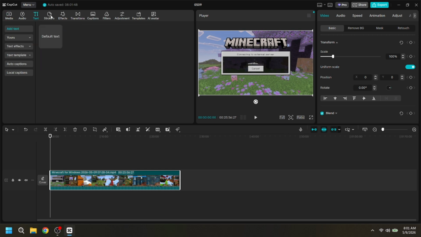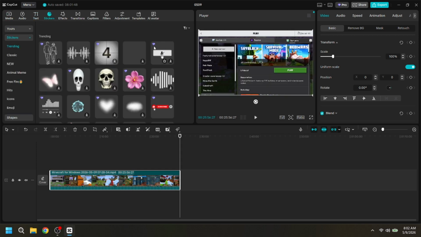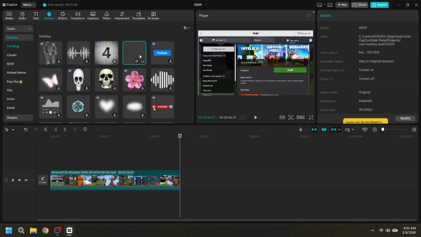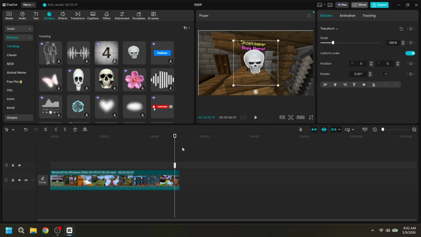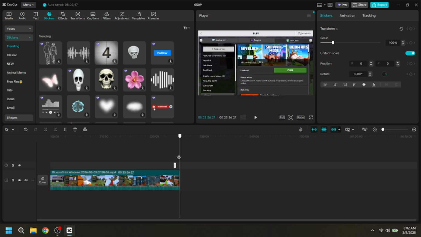Let's put some stickers. This diamond symbol is the Pro one. The next one is normal CapCut. First, let's put a normal CapCut sticker. Okay, done.